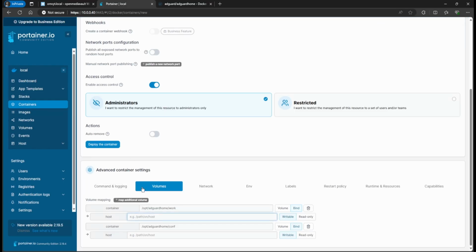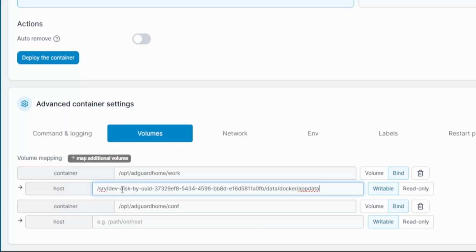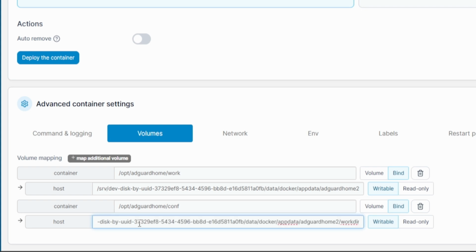I'll take it back here and add my path. Then I still have to add a slash, because I'm going to create a folder for it. So adguardhome, then the /work directory. I'm just going to copy this one, paste down here, and modify the last part from work directory. I'm going to change it to conf. Now that's what we're going to need for the volumes.